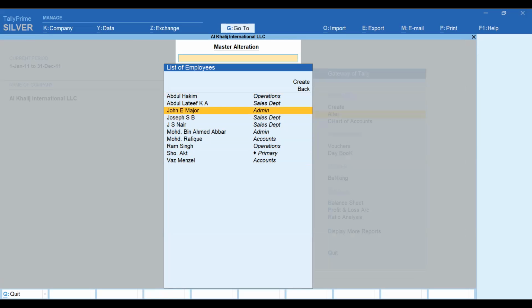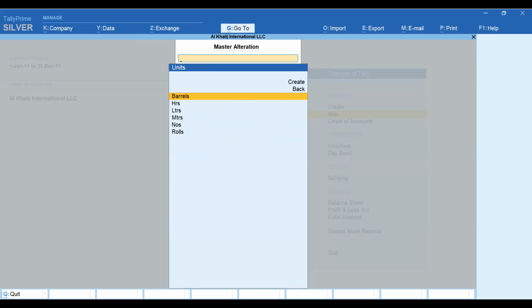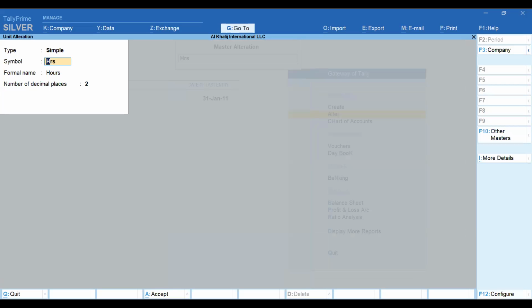Once you have set up the employee creation, the next step is to create the unit. The unit is created basically only for overtime. If you have overtime, you can create the unit in hours.